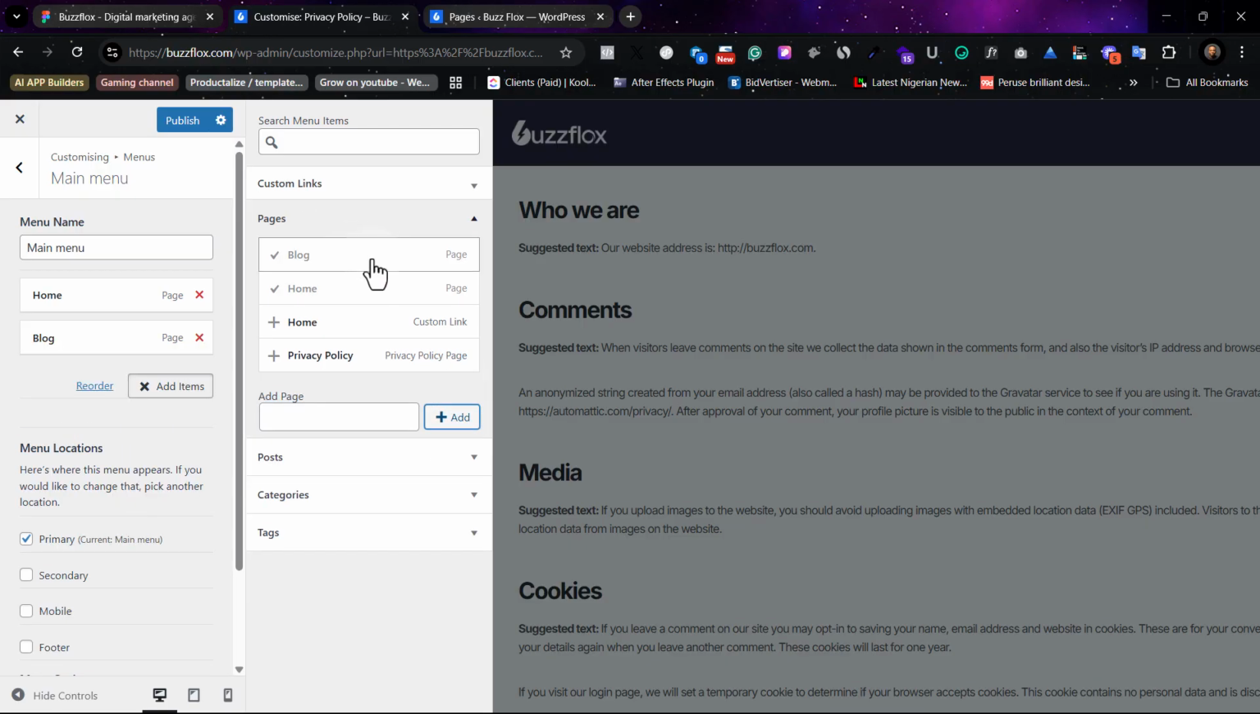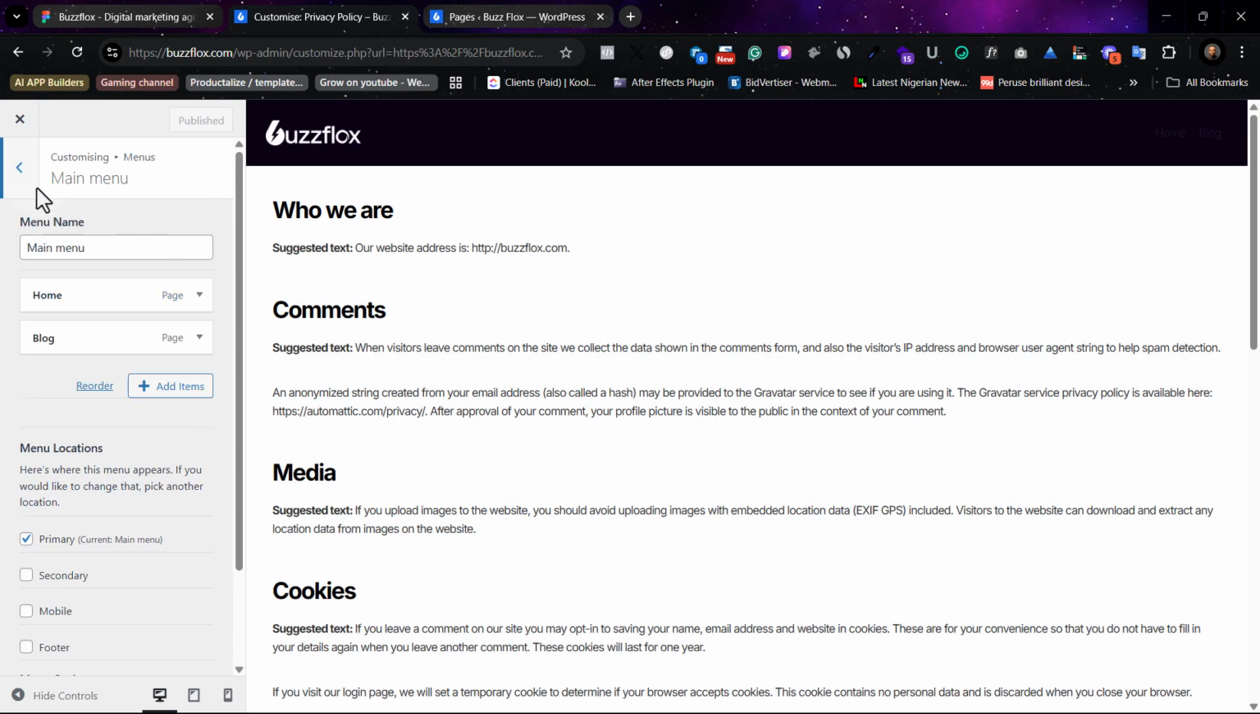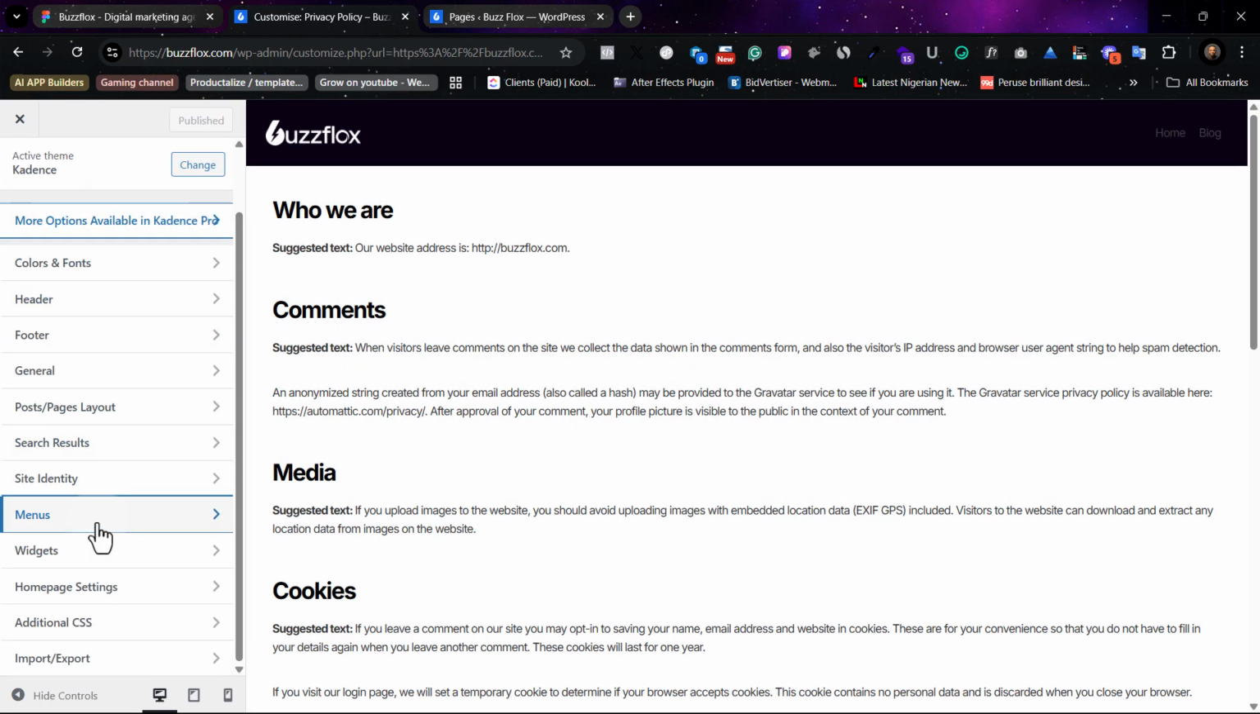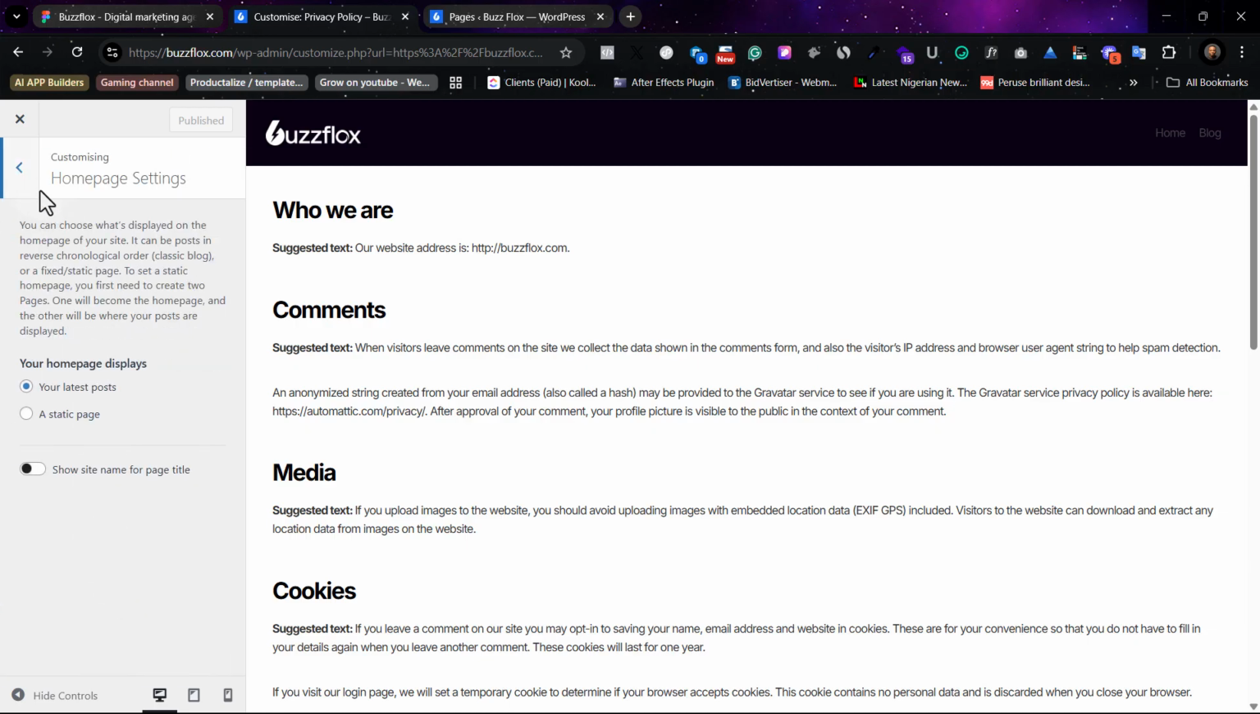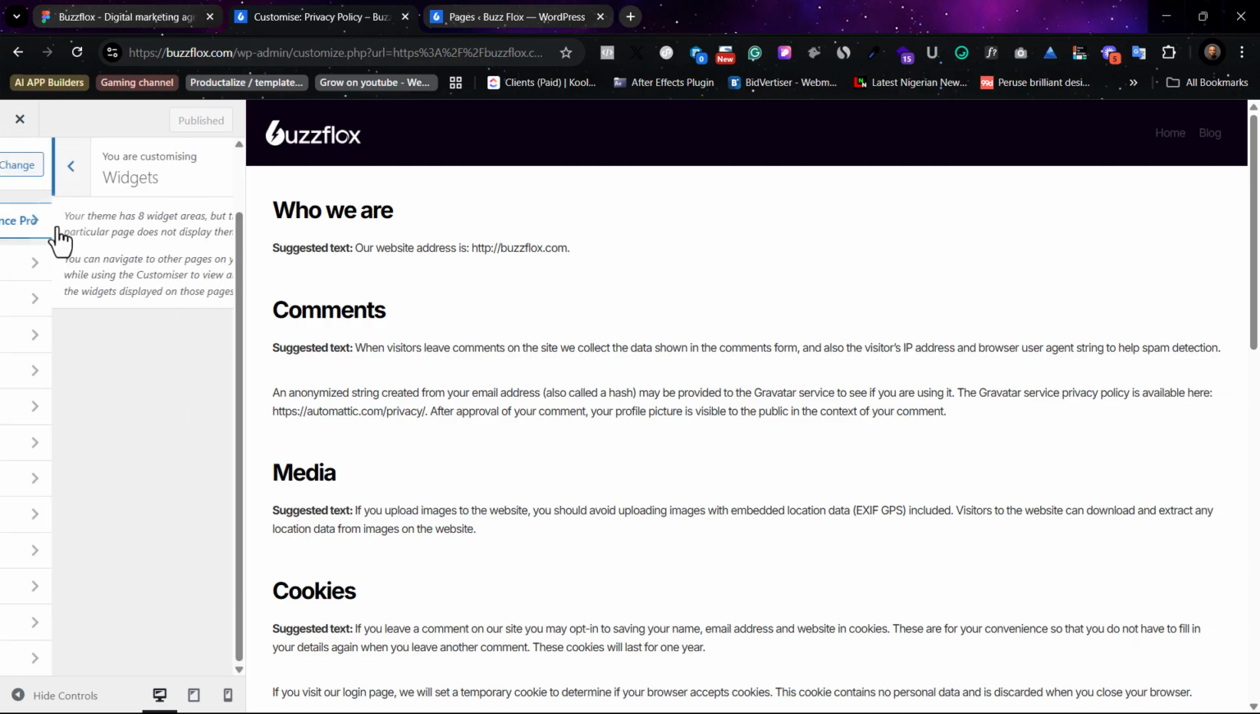Then we're going to add, then we're going to click on publish. So now once that is done, we are going to come to home page. We don't need to set anything in widget because widget is empty. We don't have any widget yet.